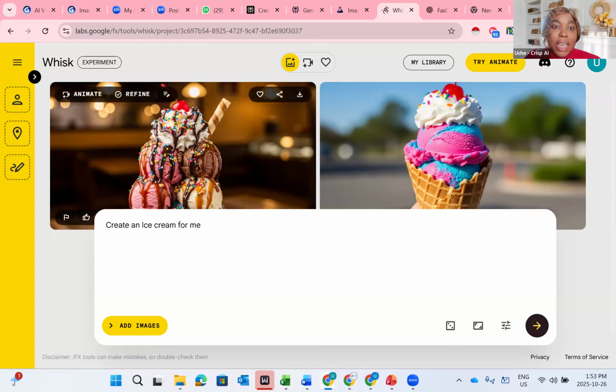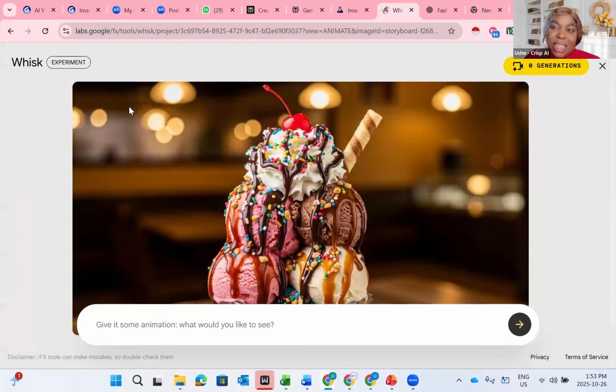Okay, so you can see here you can animate. It's so beautiful. You can animate these things that you have created, right? You give it something to animate. And it's for free also.